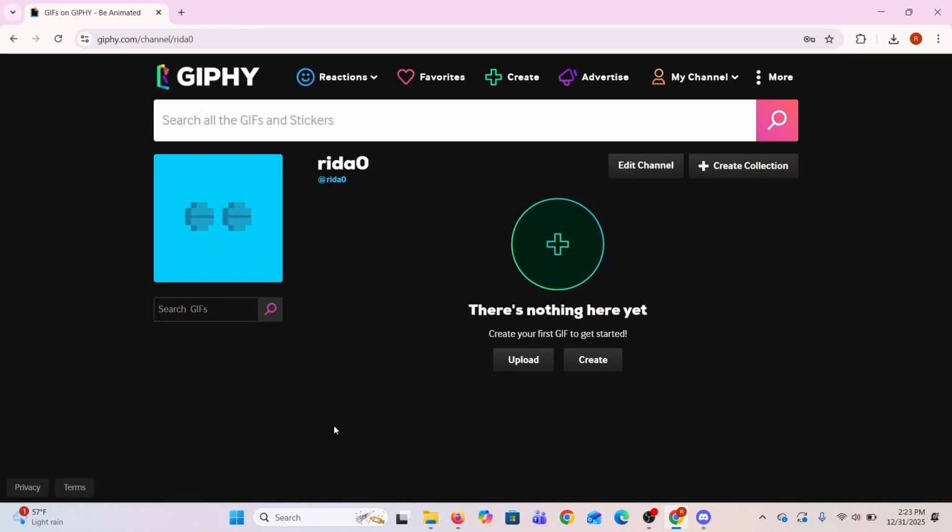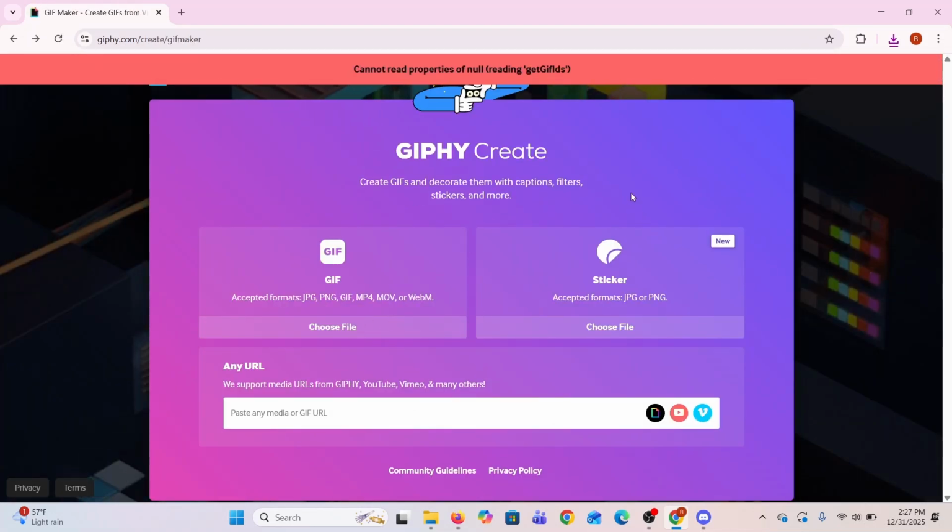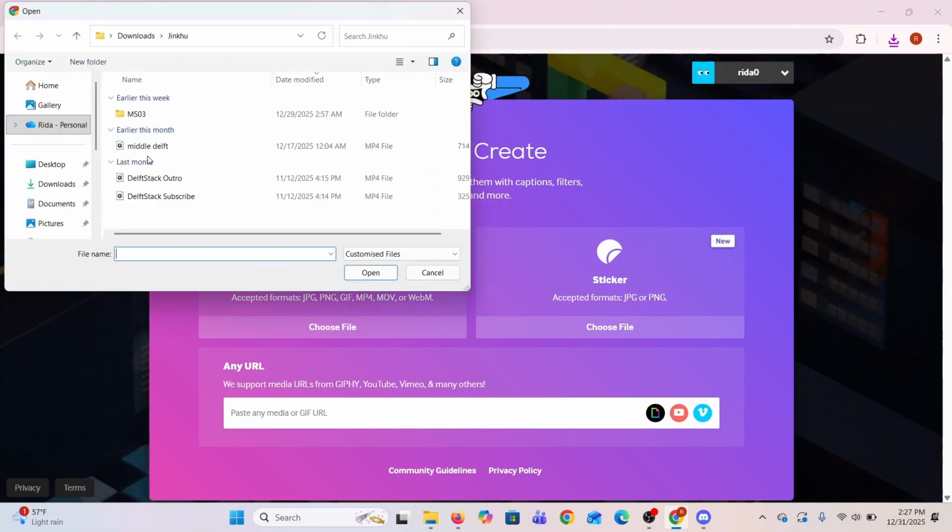First, you need to log in with your own personal account or whatever account you are using. Now click on Create, then choose Upload. What you're going to do is choose a file and select the video you want to turn into a GIF.